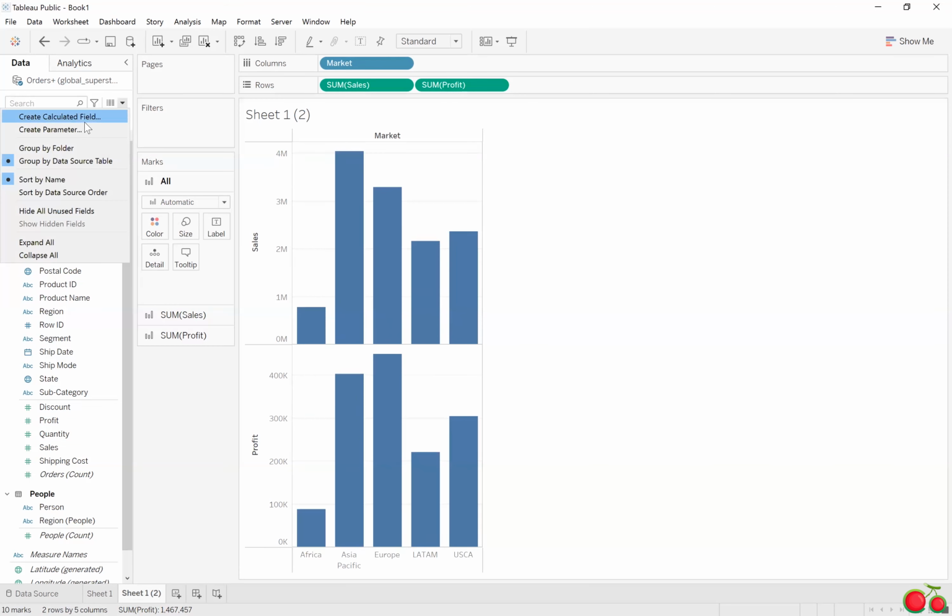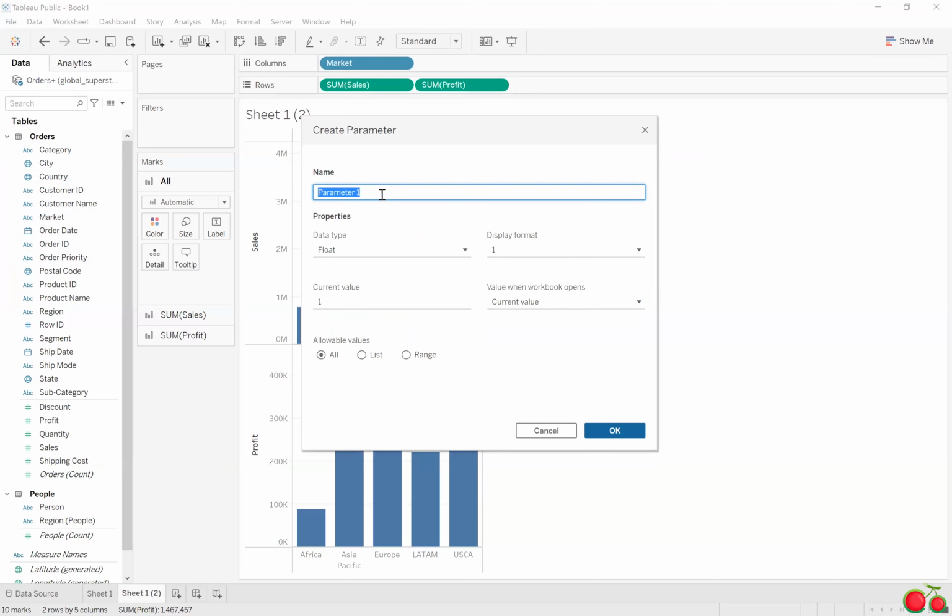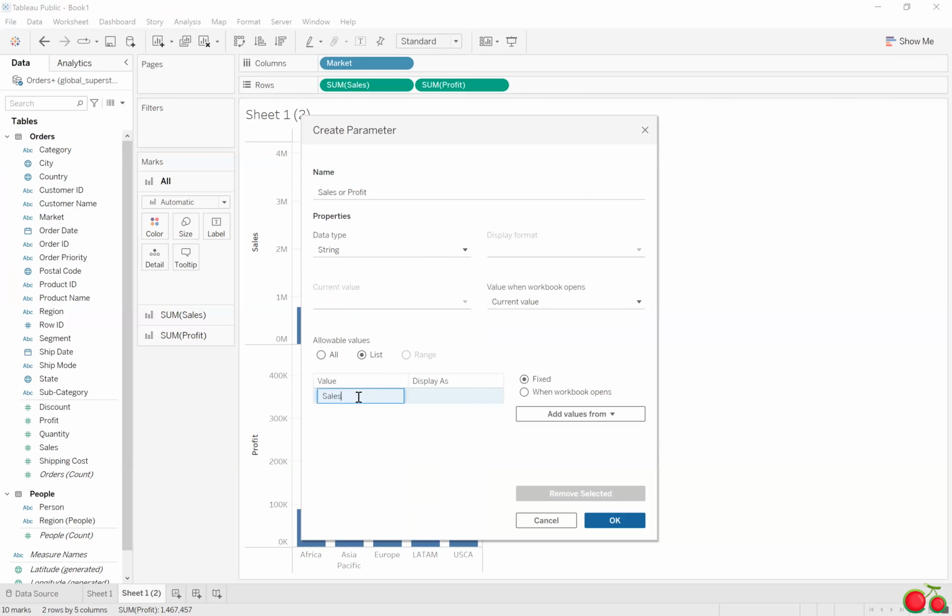Let's create a parameter. This is going to be real simple. Also, I've got my Tableau updated, so the interface is a little bit different, so bear with me. I'll just call this one sales or profit. Just keep this simple. This will be a string, and we'll do a list. We'll call one sales, and we'll call one profit. You could also do quantity or discount as well, but we're just going to do sales and profit. Keep this nice and simple.